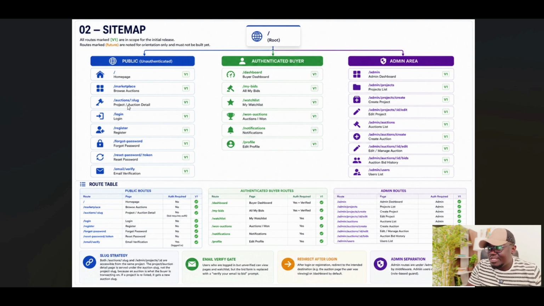So in the guest pages, we have the home page, we have the marketplace, we have the auction, we have login, we have registration, we have forgot password, we have reset password, and we have email verification. These pages have been designed as public pages, and you can visit them without needing a password. Then of course we have the authenticated pages, and these pages include dashboard, my bids, watch list, won auction notification, and profile. In order to access these pages, you will need to create an account and have a password, because these pages are password protected.